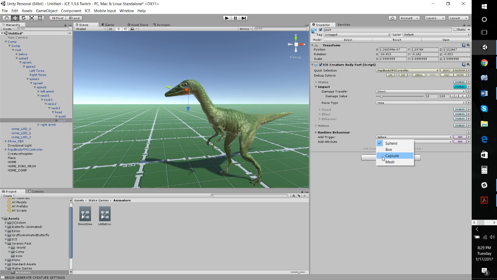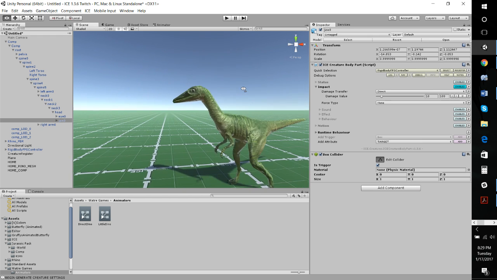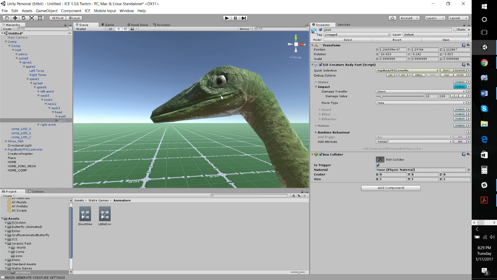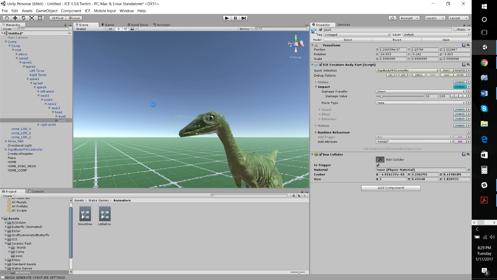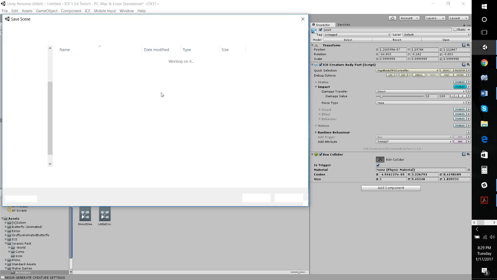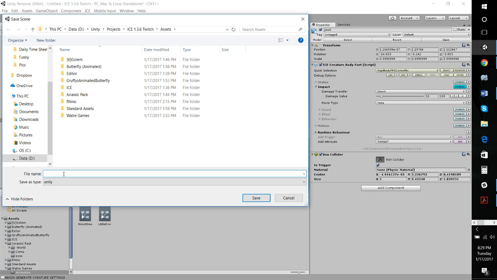But for now, I'm just going to make sure that the collider doesn't come into contact with anything on the creature. Use a box collider, add that. Oh man, that thing's tiny. Come on, pull it out, down. That'll be good enough. There we go. And I will call this scene 01.